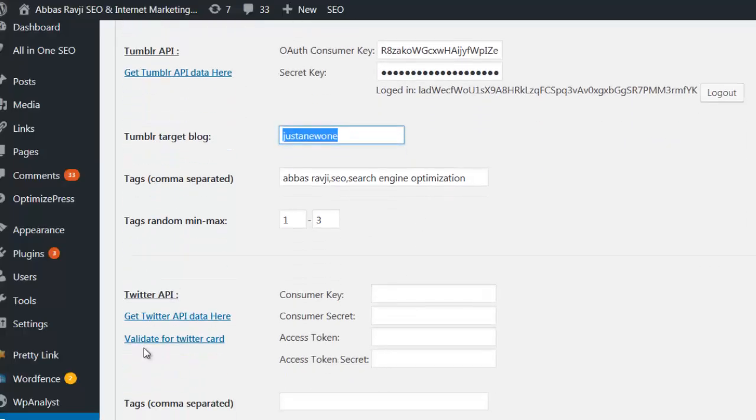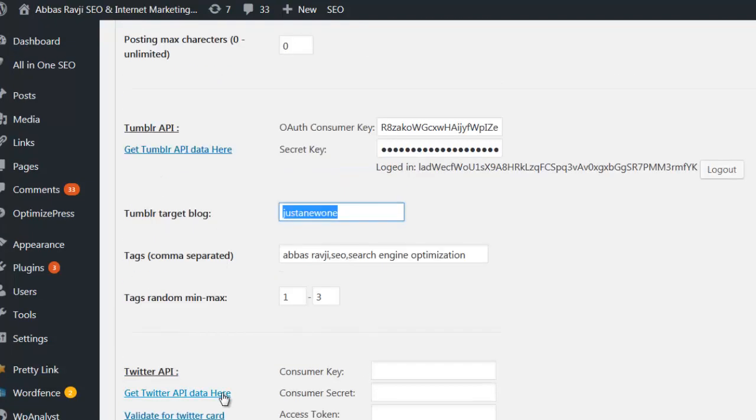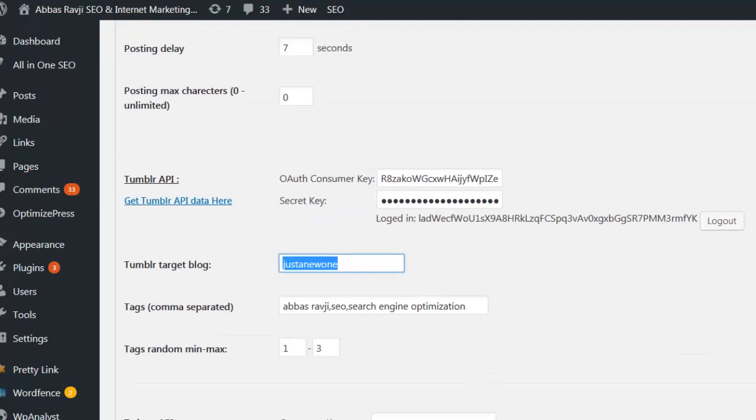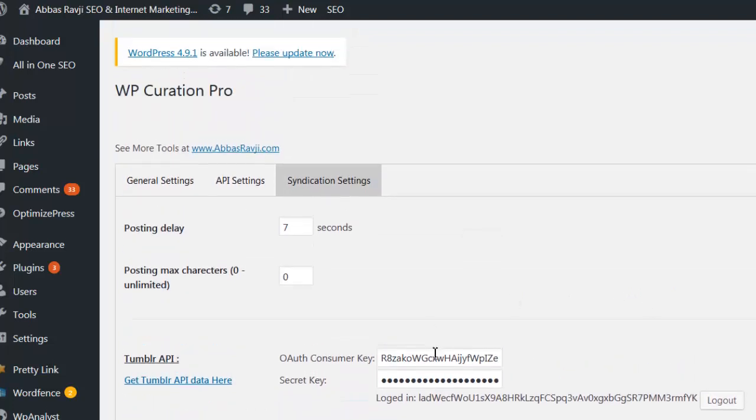Okay, when you want to work with Twitter, you can do exactly the same here. Get your Twitter API details here, and get your Pinterest API details here as well. So they do have video tutorials showing you exactly how you can get this done as well, which is super duper easy. Okay, so this is how you can work and configure with the WP Curation Pro settings area, and how you activate it and install the plugin.